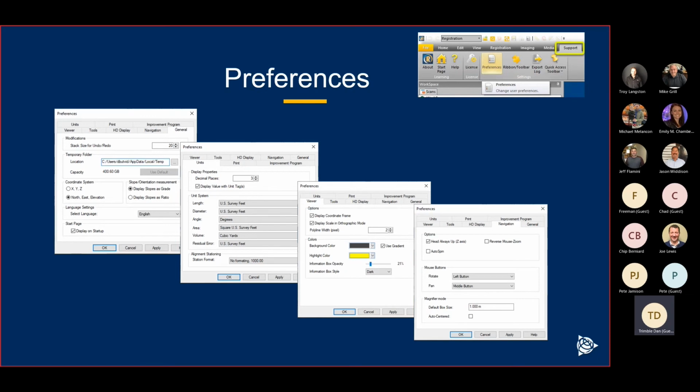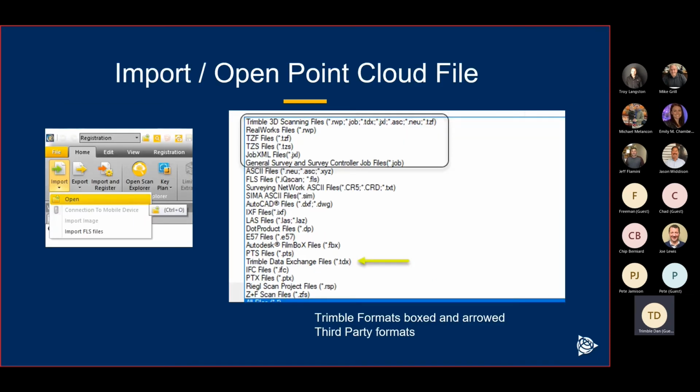Important preferences. Next one. So now this is importing files as well. RealWorks supports a bunch of third-party formats as well. So this is where it begins. When you start File, Import, Open, you have your top 5. Those are all Trimble formats. And then you have all the other different files associated with third parties. And then down below we have the Trimble TDX file. So that's where that's hidden. So there's your list of what files we can open, so you can work with point cloud data and objects and so on from other applications as well.